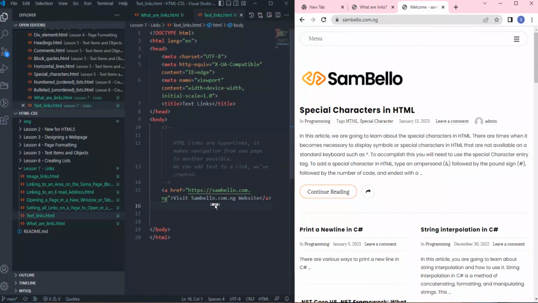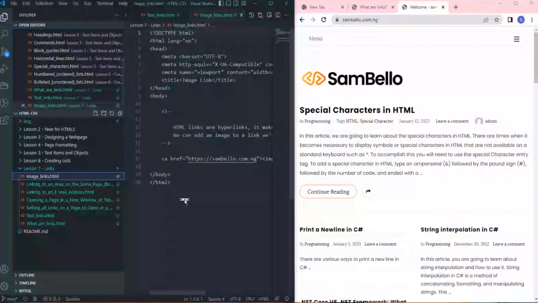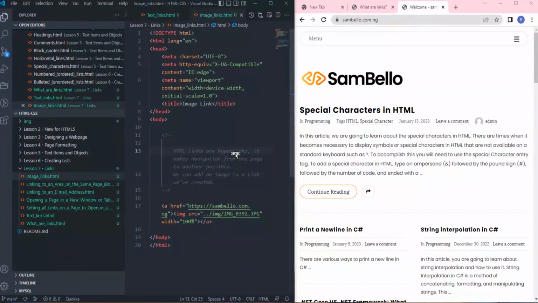Let's quickly move ahead to our next topic, which is the image link. We can actually make our link an image. So how do we do that? Inside of this link here, this is the a href tag. It opens here and it closes here, like this.